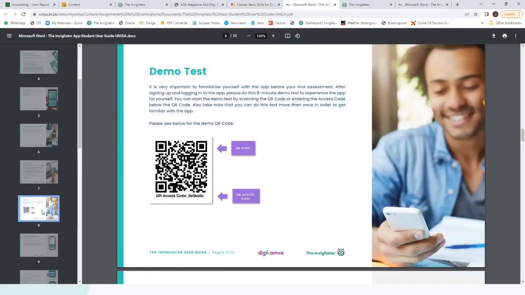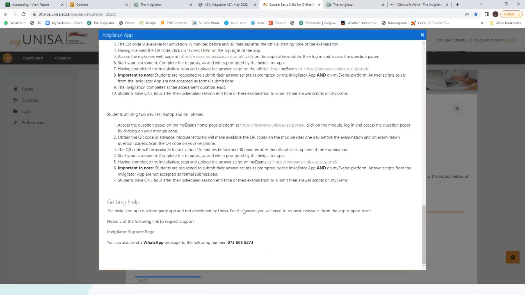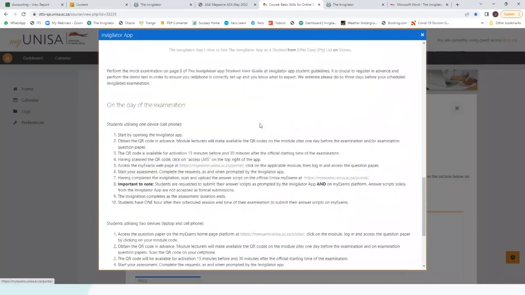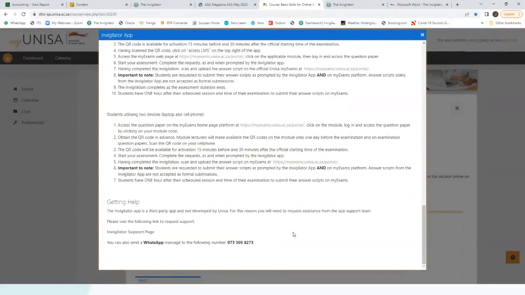Ladies and gentlemen, so this is the student user guide. As I said, quite important. Your lecturers will most probably distribute it to you, but you can also find it on this Invigilator App Proctoring Tool page on this awesome site that Unisa has created for you guys, and that you can then also find quite a lot of information on the Invigilator application.